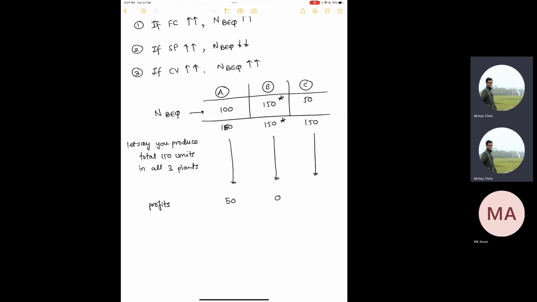But in case of plant C, you only needed to produce 50, but you produced 150. So the additional 100 that you produce is your profit, right? Therefore, whichever plant gives you the lower break-even quantity, that you will select. So here you will select plant C. Understood? Yes, sir. Understood. Perfect.